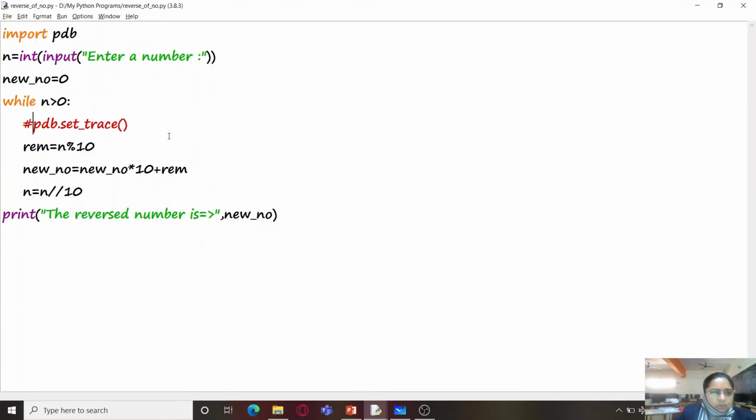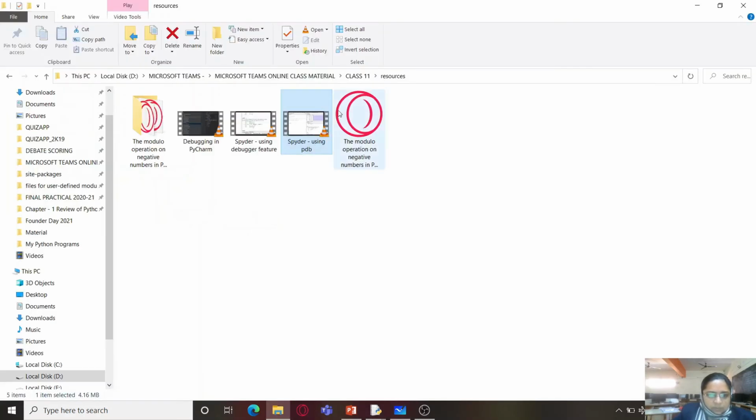So this is how we use the set trace function of the PDB module in our Python IDLE to trace the error and to find out what is wrong with the program, and also we can figure out the logical error and we can correct it. Now, how to use it on PyCharm? So let's see that.